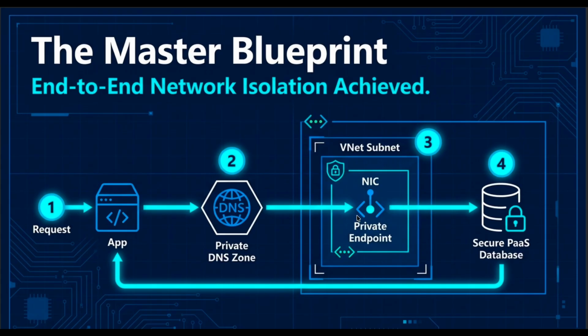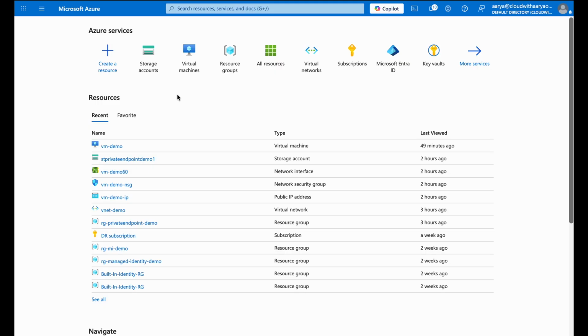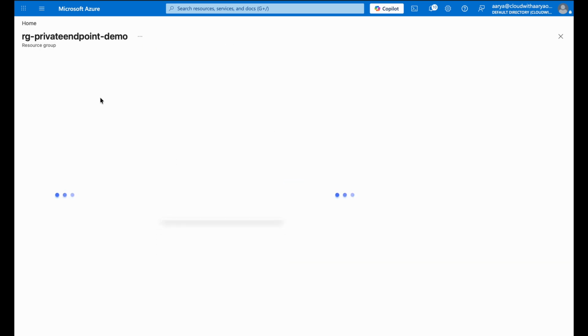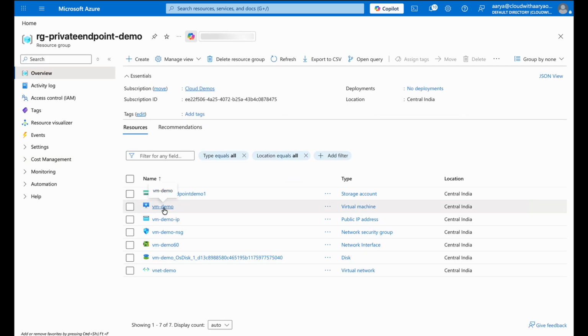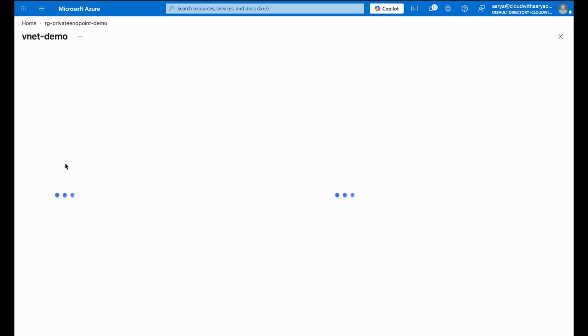And now to understand it better, let's head over to the Azure portal and do a quick demo. Now that we understand what Azure Private Endpoints are and why they were introduced, let's see everything in action. I've already created a virtual machine. I'll go to the resource group with the name VM demo, and a virtual network. And the virtual network already has a subnet.